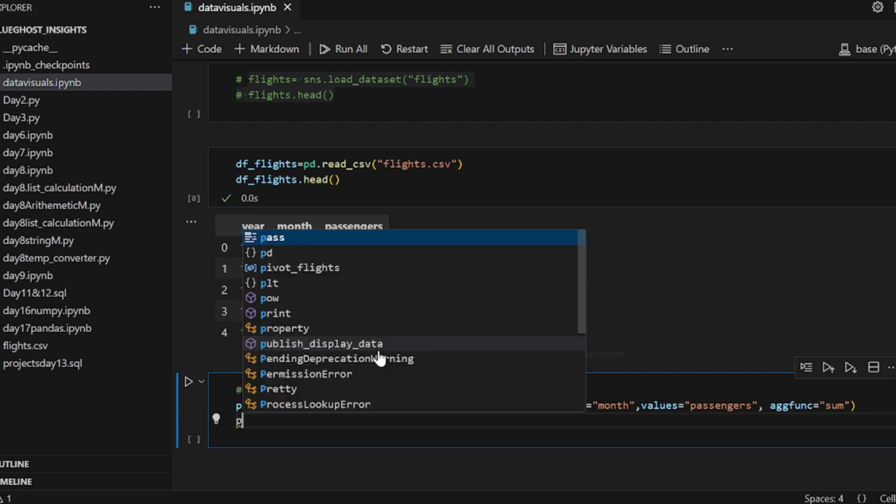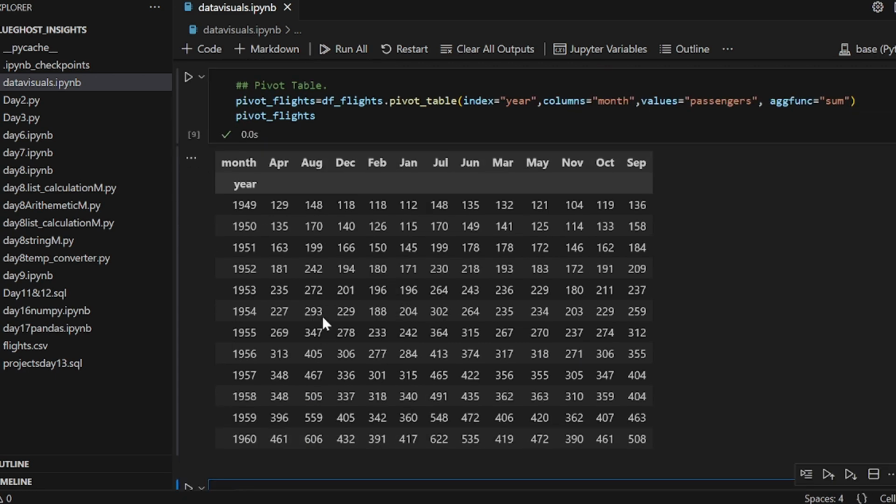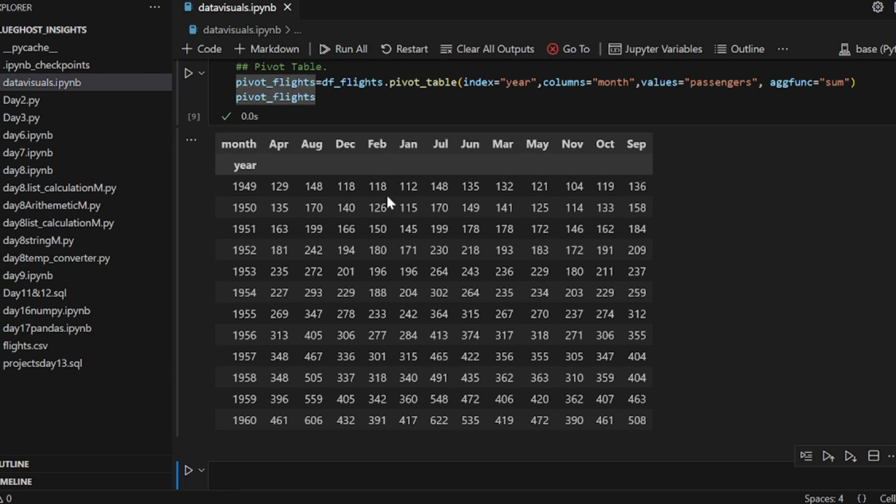So after that, we'll call the variable pivot flights. Then we will run it. We can see in 1949, in April, they have 129. In August, they have 148. In December, they have 118. Like that, like that. Can you see that? This is everything that we want to see inside of the table. You can see from 1949 till 1960 for each of the months. Now, this is the numbers aspect. This is what your analysis can give you when you want to look for a pivot.